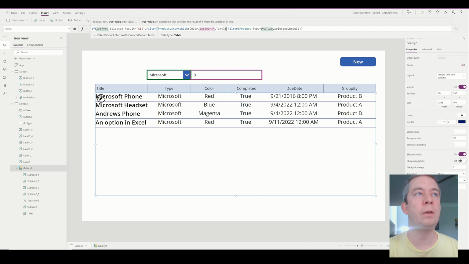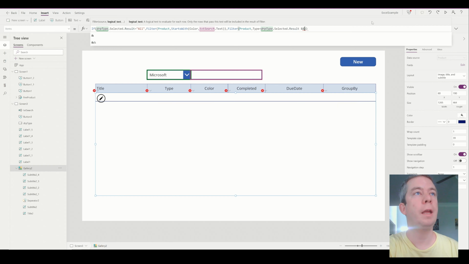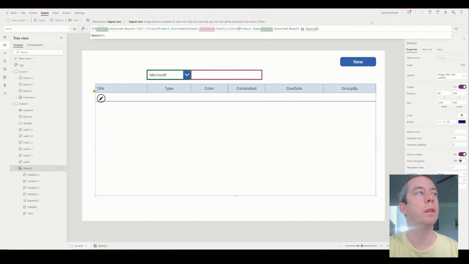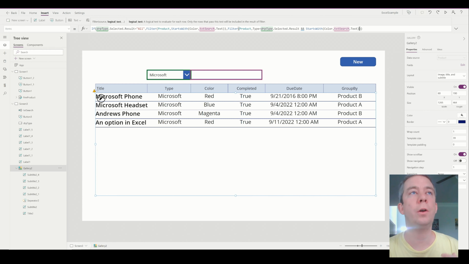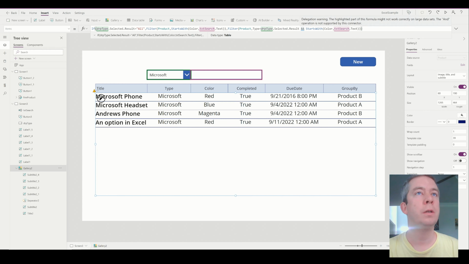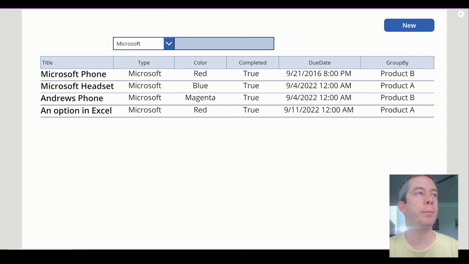Now when it's not equal to All, we want to also filter. So Filter Product, type result is, I'm going to say, and StartsWith Color, comma, Text, Search.Text. All right, so you notice then when we add the And, we do run into delegation issues. So adding the And in there is going to give us a warning, but it is going to work.